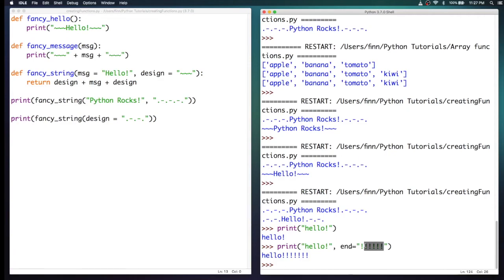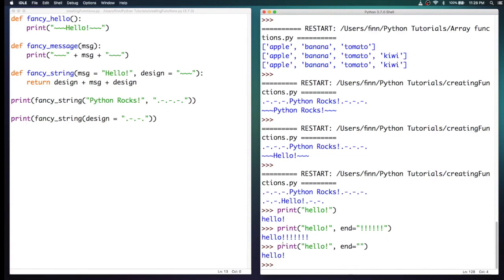And we can also have an empty string set for the end value. And so if we were to do this in a Python code file, then it would not output a new line. It would keep us on this same line, and we could write more things on this line.